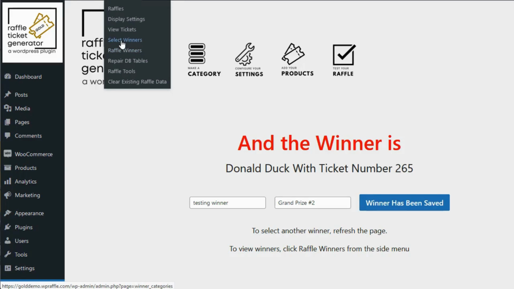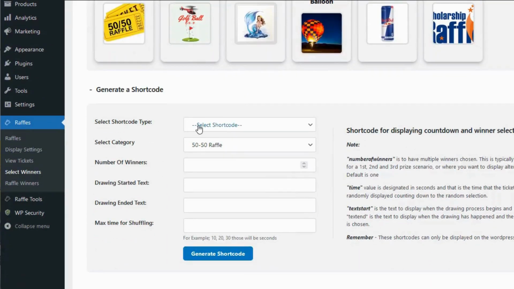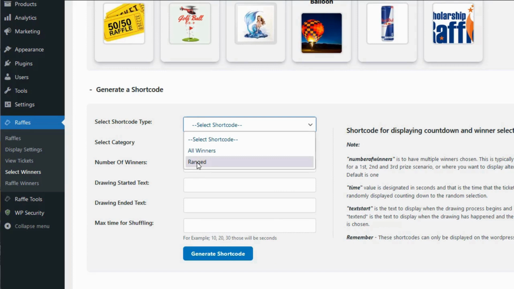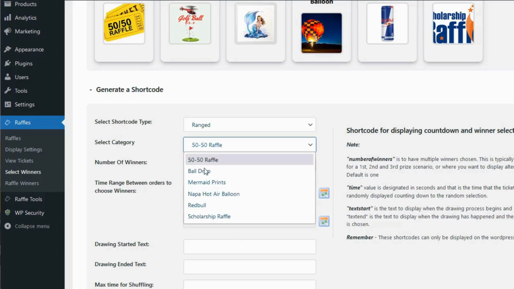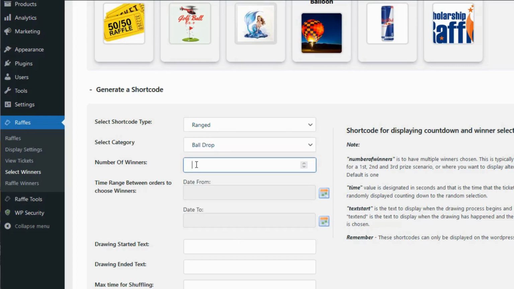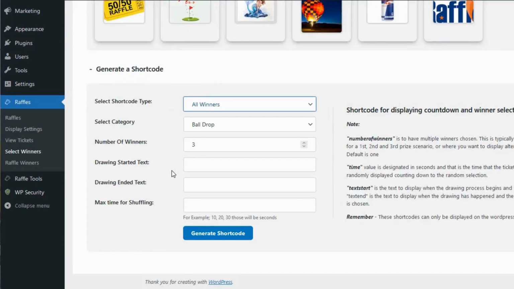You can also select a winner by using a short code on a page, and you have the option in Gold and Platinum to do all of them or do a range. If you do a range, you have the option of the date, the from and to break it down. Again, very common for interim raffles, where if somebody entered the month of November, then they qualify for another drawing. You simply select which raffle you want, how many winners you want, and I'm going to go back to this so I can bypass that quickly.